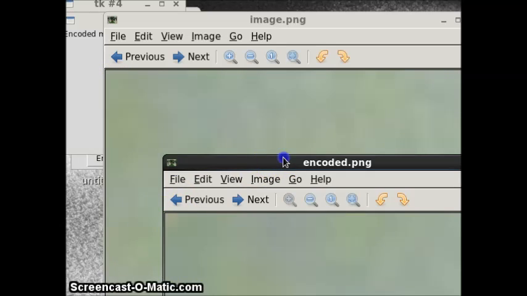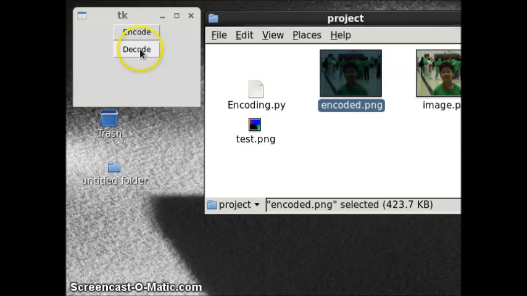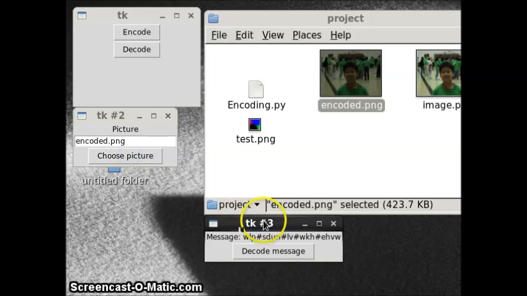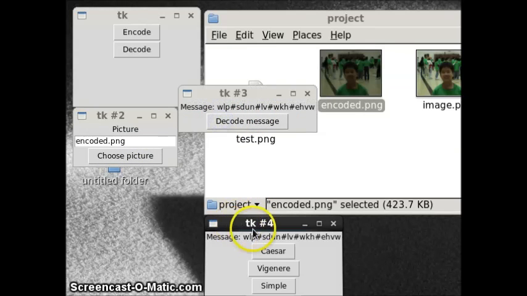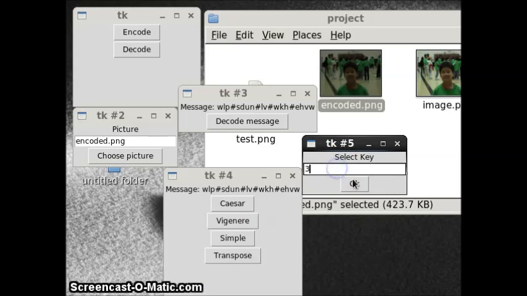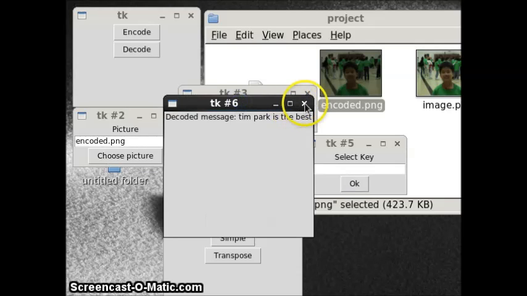Our message has been encoded into the image.png. Here we're going to decode the image that we had just encoded. We input the image, encoded.png, we choose it. There's the message that we got from the picture, steganographied. Let's decode the message. You press in whichever cipher you used, you press in the key you used, and here's the original message, Tim Park is the best, and we've successfully decoded.